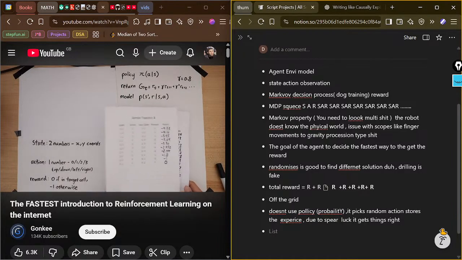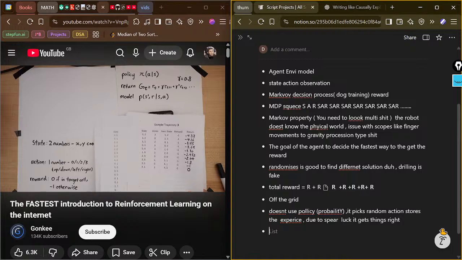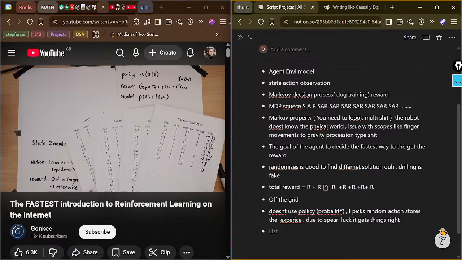So now that we have all our sample trajectories and we've calculated the returns for each time step, we have to somehow use these experiences to achieve a better policy.